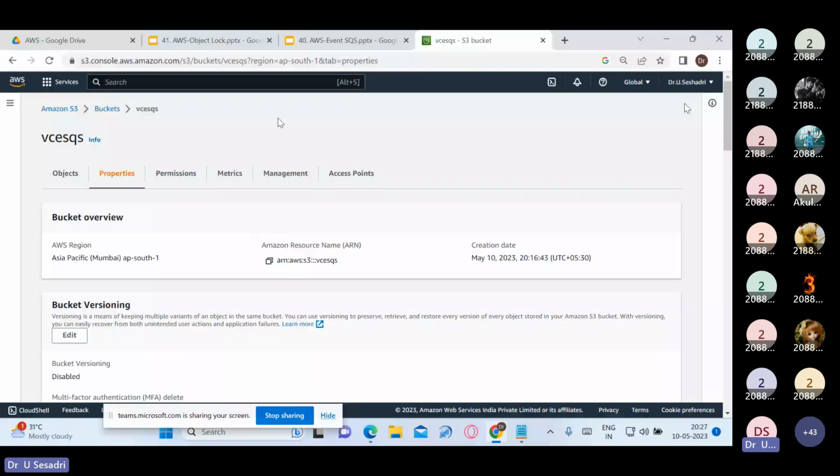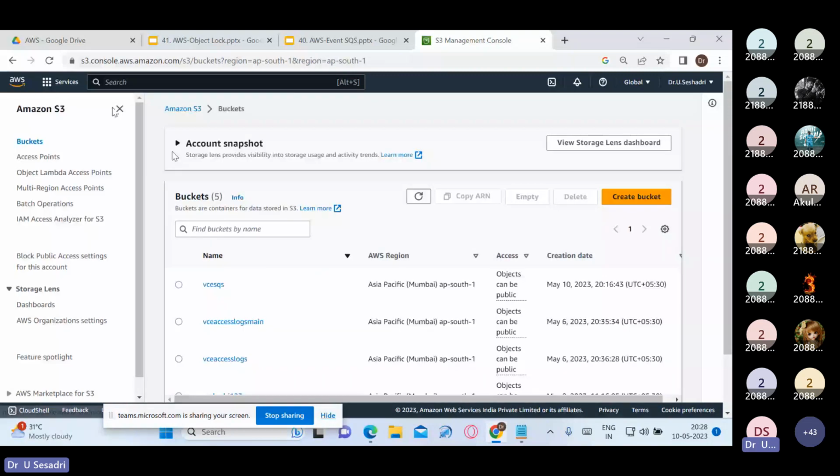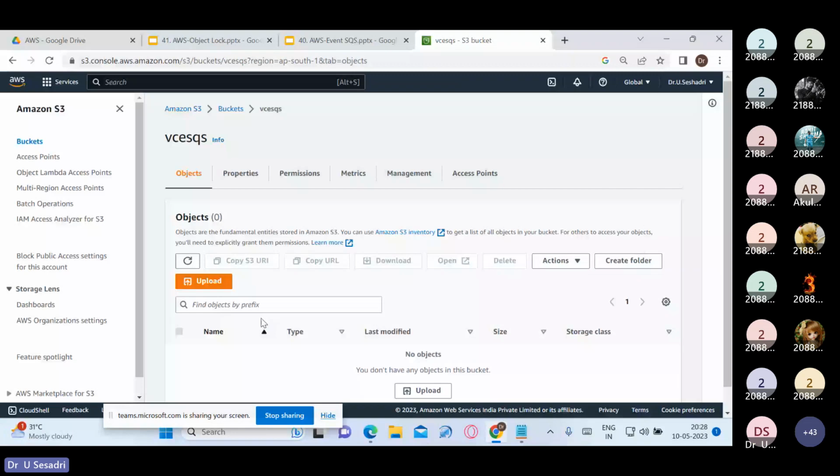Open your bucket. Bucket name is VCA SQS. Right now, there are no objects. I am uploading the objects. For this, choose the Upload option. Add files.